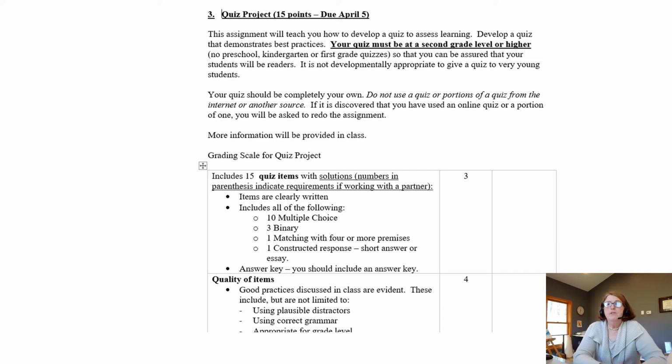Another assignment is called the quiz project, worth 15% of your grade, and it's due April 5th. In this, you'll make your own quiz. You won't get one from the internet or another source. You'll actually make a quiz up. It's going to be a little bit harder than you think, but I hope that you learn a lot from this assignment.